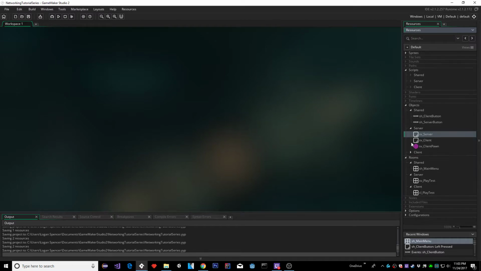That's how we know what it is, and we're going to do that for all the resources. And I've decided not to use snake case, so you don't see sh_client_button, because I don't like using that.